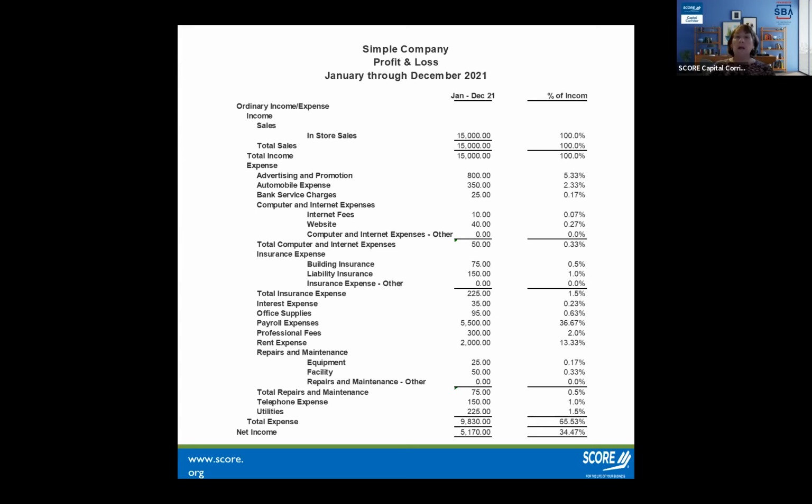Okay, so here's another report that I generated in QuickBooks. What this report is about is that I am looking at my expenses as a percentage of my income.